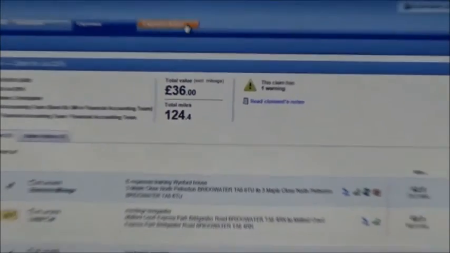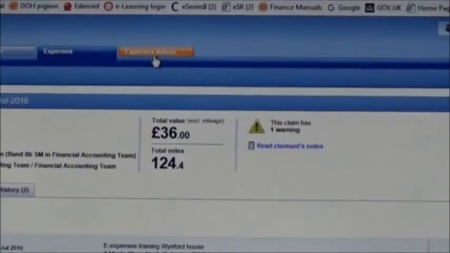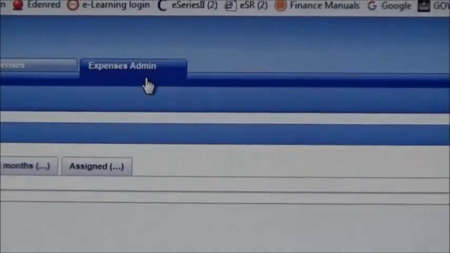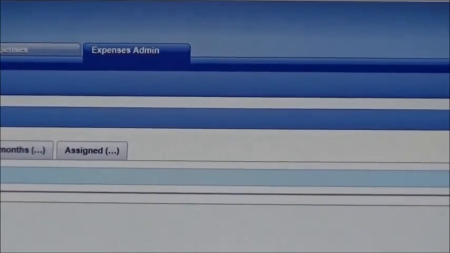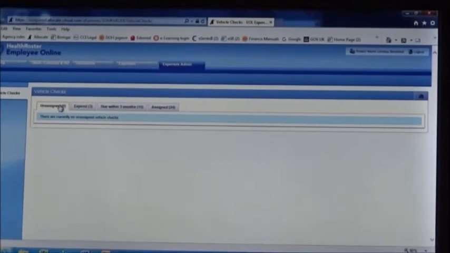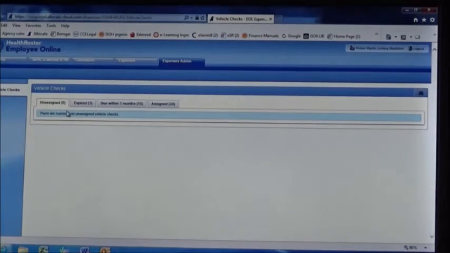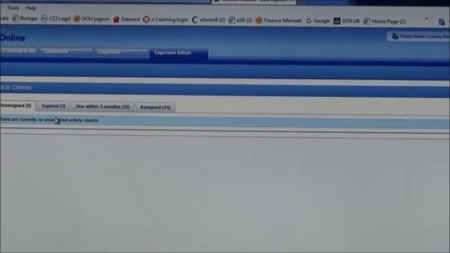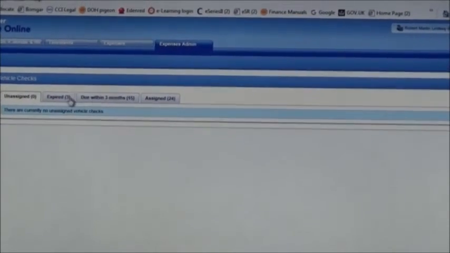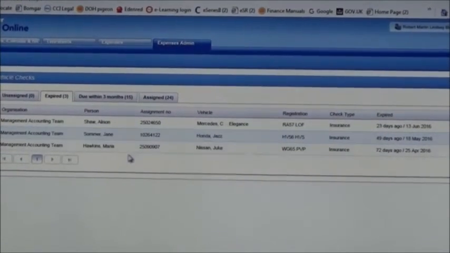Right, one other thing I will touch on from a manager or an administrator point of view is the expenses admin tab. Okay, so under here it will show all your vehicles that have unassigned. There shouldn't be any that are unassigned in your teams. They should be already assigned by the time your team go live. Any that have expired, due within 3 months, or assigned. Okay, so I'll touch on the expired vehicles.